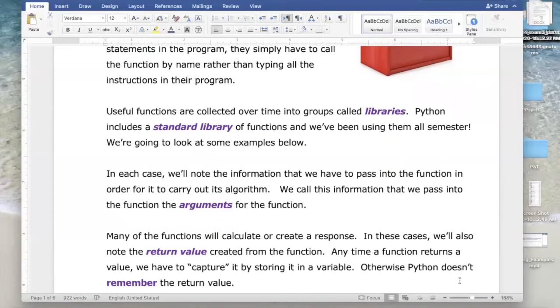Anytime a function returns information, we have to capture it or store it in a variable. Otherwise, Python just doesn't remember what the function's return value was, and then we can't use it in our program. And that's not very useful.